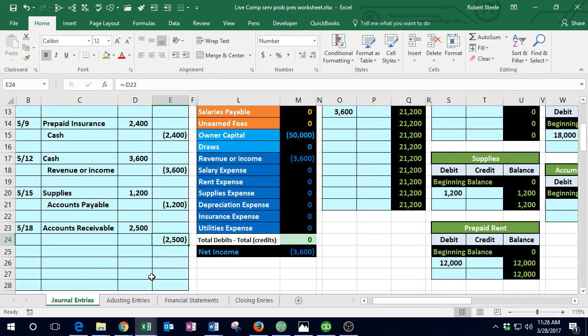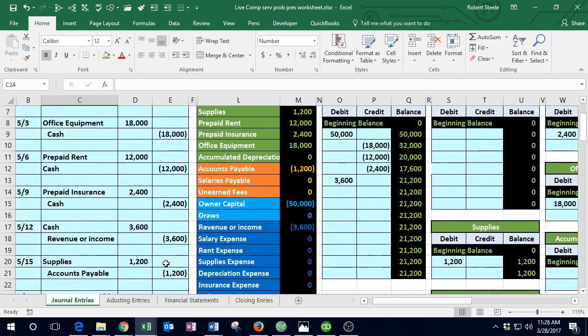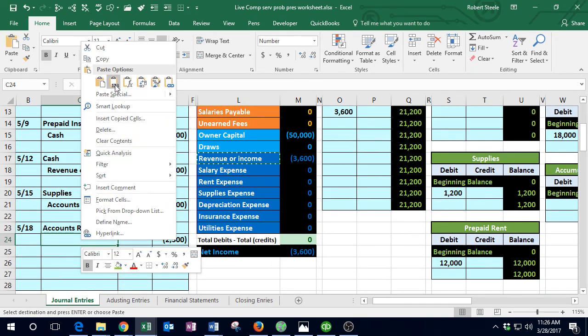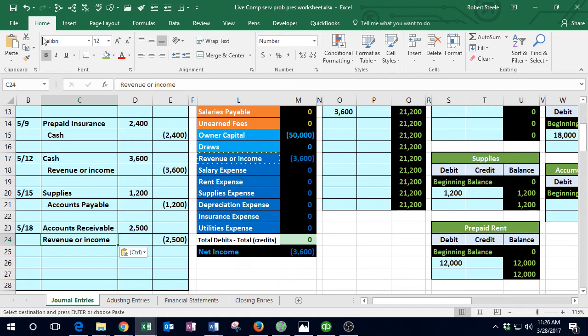And then we just need to know what account it's going to go to. Why are people going to pay us $2,500? Because we did work. And what account do we report when we do work? Under the revenue recognition principle and accrual principle, that would be revenue or income. So in cell L417, I'm going to copy that. I'm going to put that on the bottom in cell C24, paste it. Then we're going to go to the Home tab, Alignment, and indent that. And then we're going to post this out.